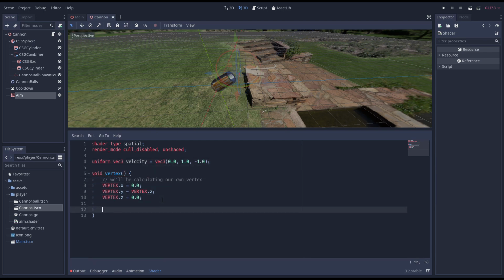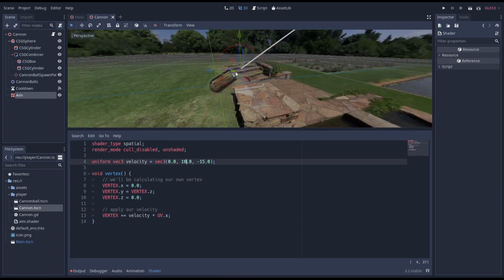The x of our UV goes from 0 to 1 as we go from left to right on our original plane, so we're going to use that for our progression of time. We multiply that with our velocity and add it to our starting point. We immediately see that our ribbon now follows our linear path based on our velocity. I'm adjusting the values to something a little more representative.